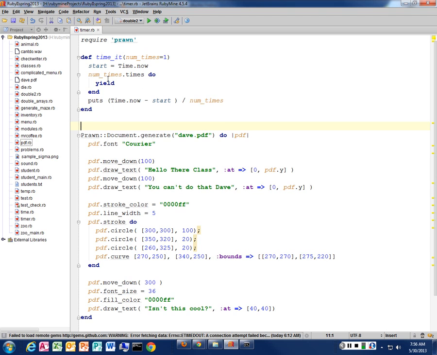So I wrote a method here that takes how many times I want to run the particular code that I'm interested in. And just like our DVD program, I use Time.now. So I store the time at the start, and at the end I subtract the start time from the time at the end of the code. Then to get an average, I divide that by the number of times I ran the code. That gives me the average time it took to run the code that I'm interested in.